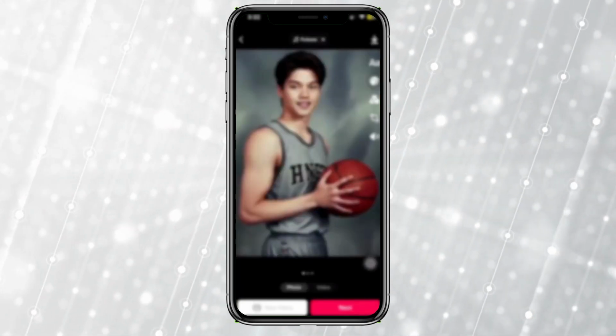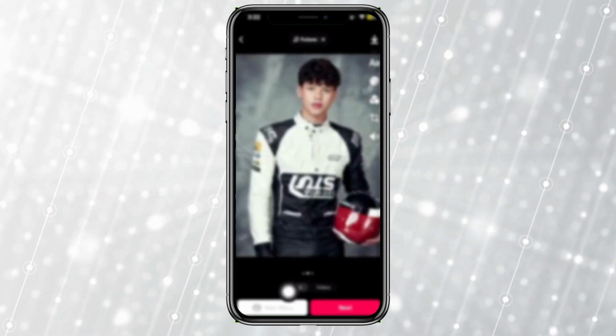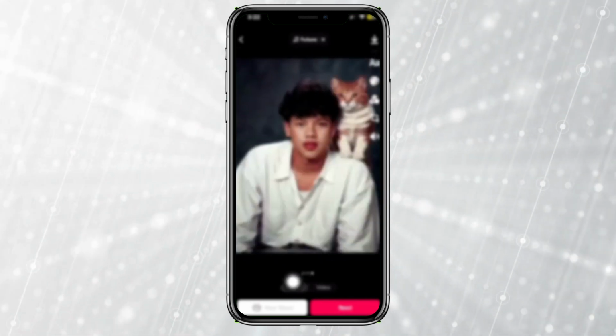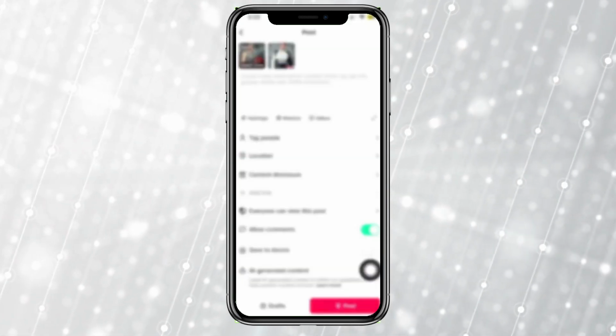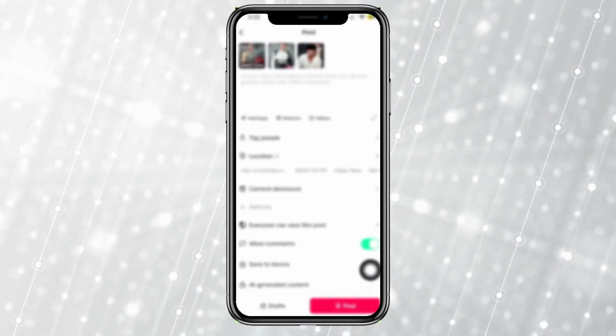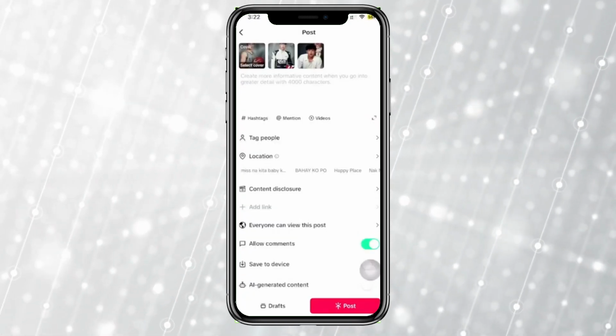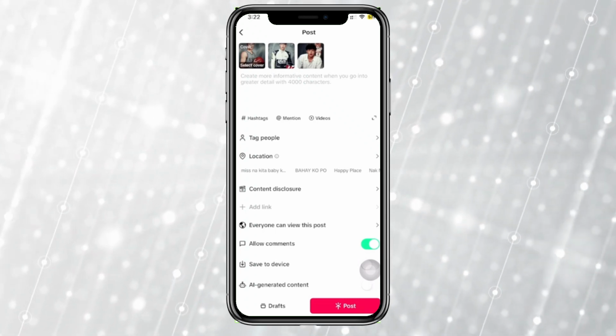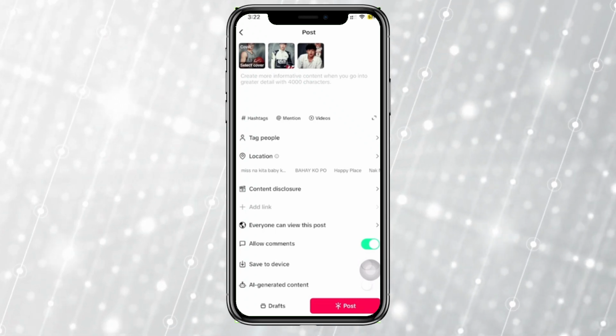Once you've chosen those preferred photos, make sure to choose the photo mode so that it will be a photo mode post, then tap on next. Once you're done, you'll have the option to post this TikTok video as a photo mode on the iPhone. And that's all for this video.